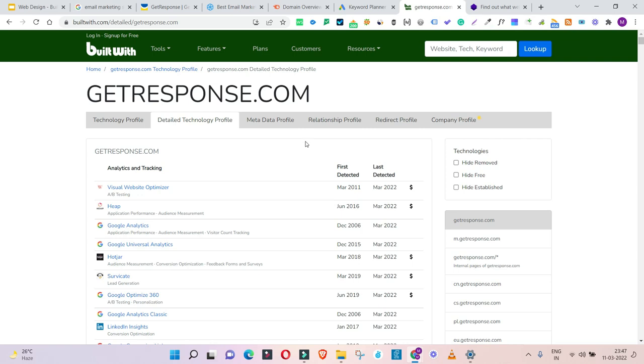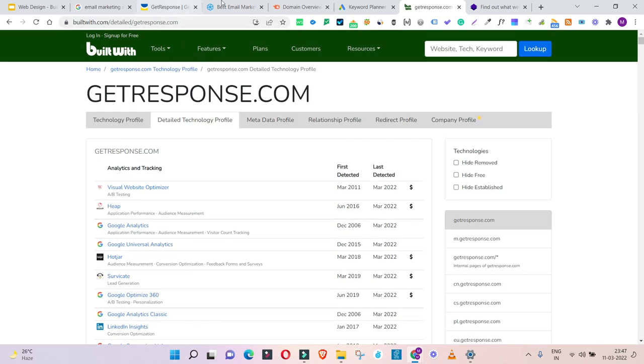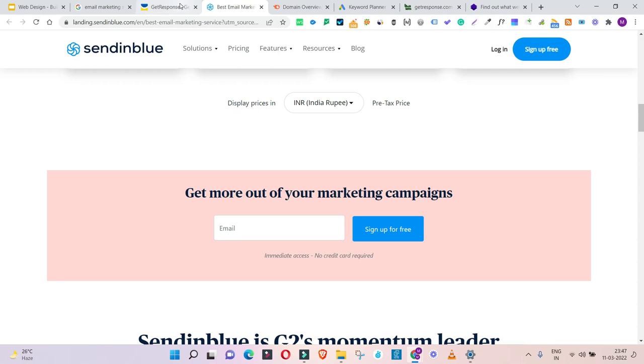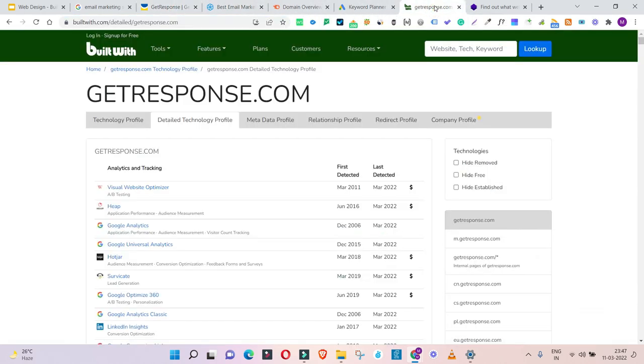So from this information you'll get some idea on what are the different tools they are using. For example, in this case they are using Visual Website Optimizer for A/B testing. They are using Google Optimize 360 for A/B testing, right? They are, let's say, using Google Analytics for performance and audience measurement. So you can get to know the different tools that this website is using. Similarly, you can do it for other websites as well to get some idea on what are the different technological stack that my competitors are using.